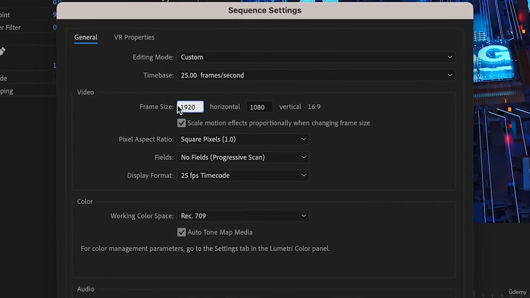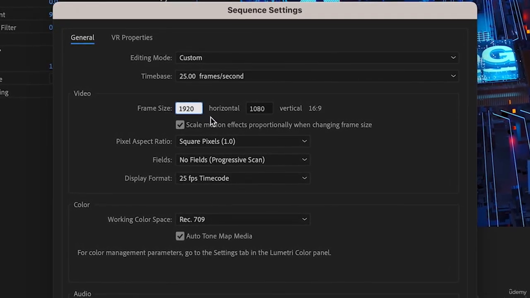So remember, the width is the first number and the height is the second number. So we can see that this is larger than this smaller number. What if I want to change the 16:9 to 9:16? Then I would switch these. So I can just type in what I want, which would be the reverse of that, which would be 1080 and then 1920. And I hit OK.